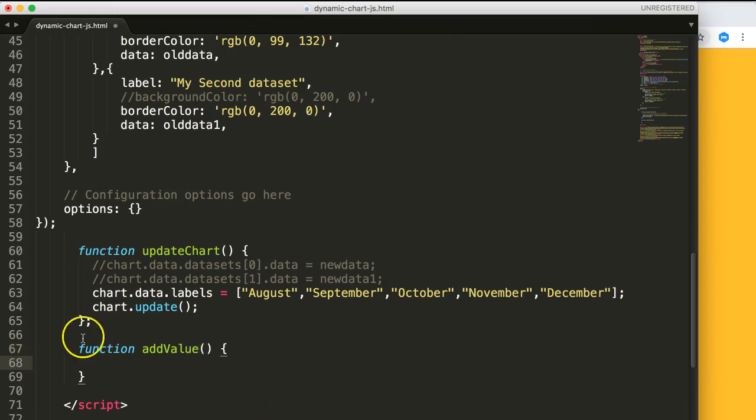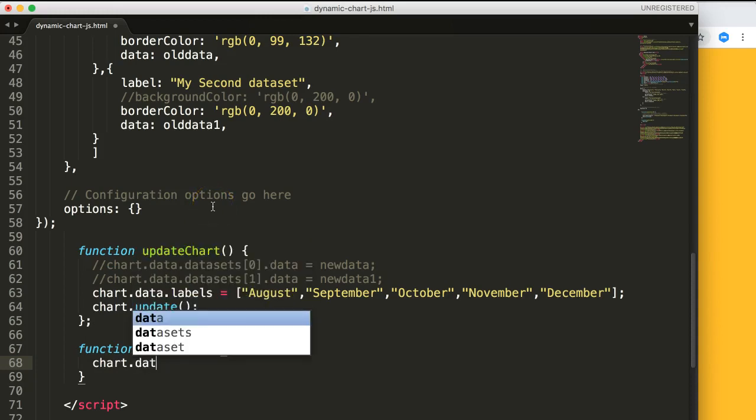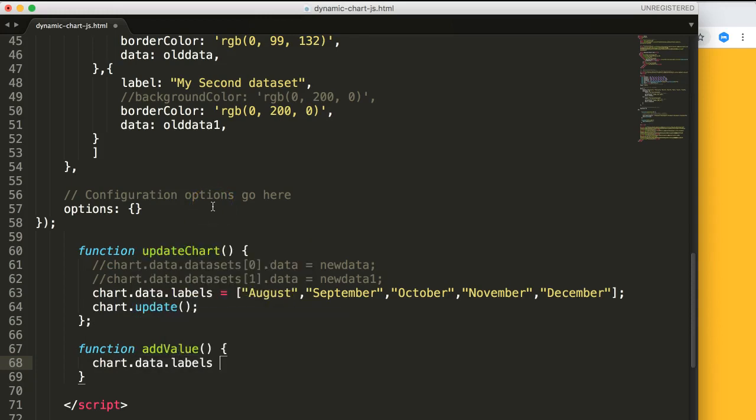Basically what we want to do is add just one value at the end. So we say chartData.labels, because this is static data right now. Before we do that, let's use chartData.labels.push. In the push we have to put in the value we want to add. In this case we want to add January.